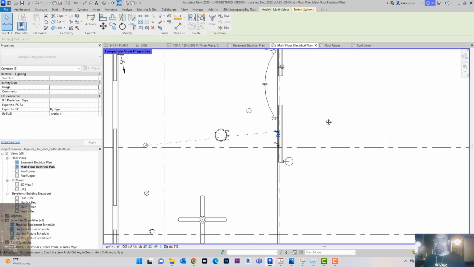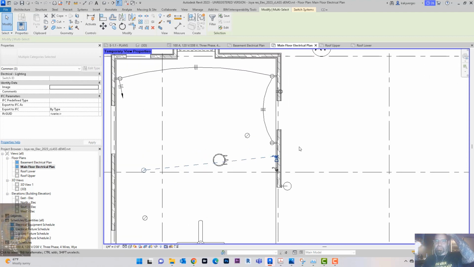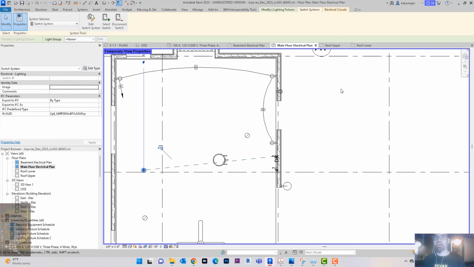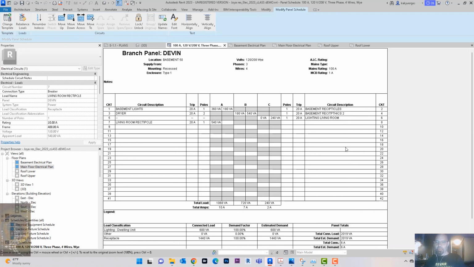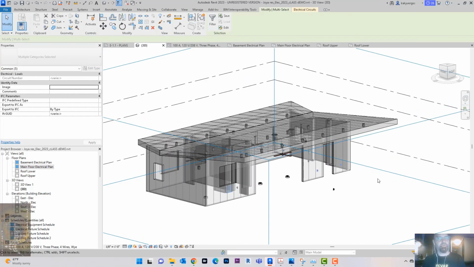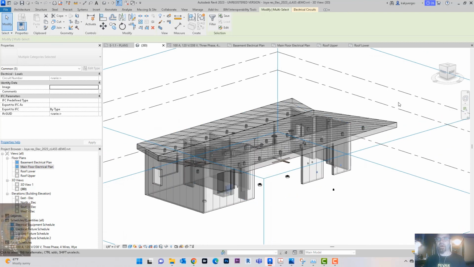So you can see that the switch is attached to the system, and if I select that can light, I now have switch systems, and it doesn't tell me that in my panel schedule, but it does. All right, well that is all for today. 30 minutes. I took a little longer than I wanted to, but thanks for stopping by.